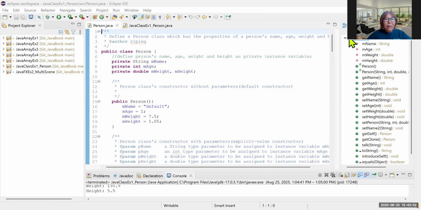Hello, welcome back. For this lecture, we are going to take a look at the examples that we discussed in this chapter. So the first example is about class creation, class definition, and the instance method implementation, and how to invoke the method, how to create an object, etc.